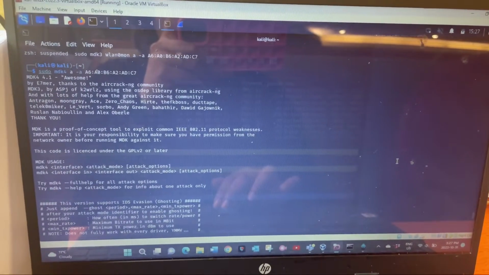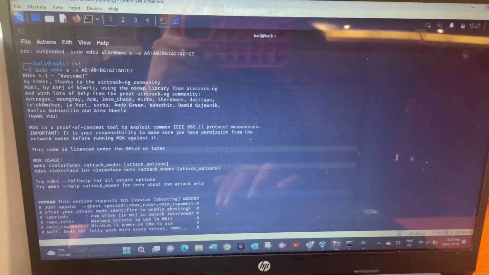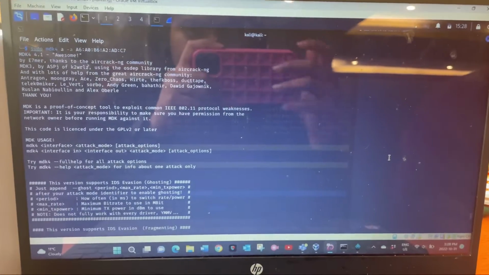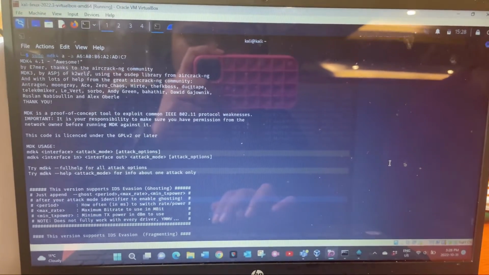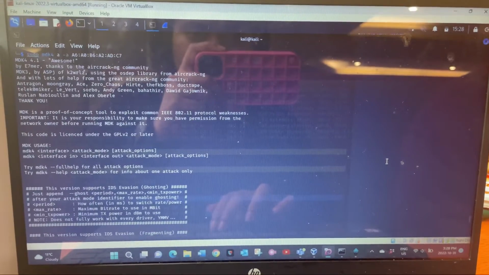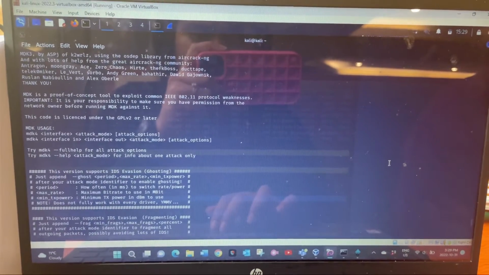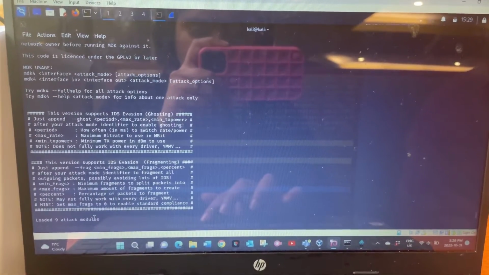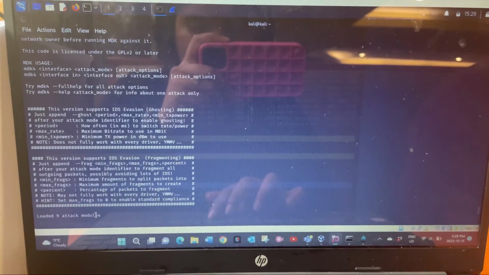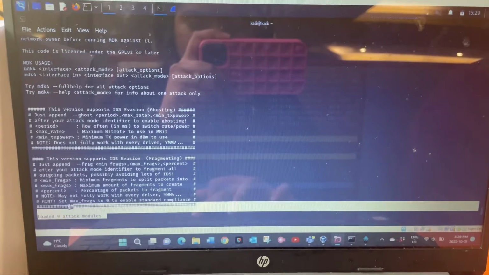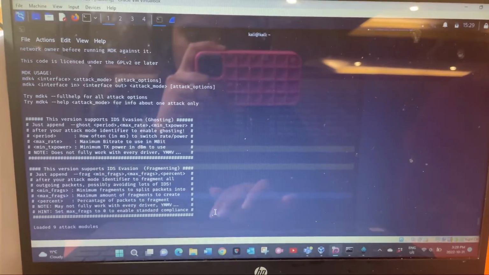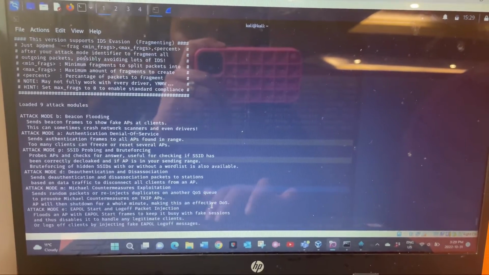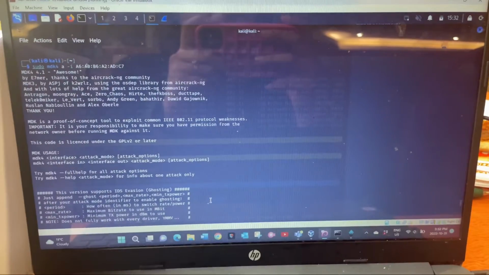Coming to the next part, I used sudo mdk4 a -a and then the BSSID of my access point, and then it says that mdk4 is awesome, and then it gives a lot of text information, out of which I have concluded that when you scroll down, it says that 9 attack modules were loaded. So basically, 9 attack modules were loaded. It gives the detailed explanation of it. So when you scroll down, it shows the attack modes, such as beacon flooding, authentication denial of service, SSID flooding, and everything.